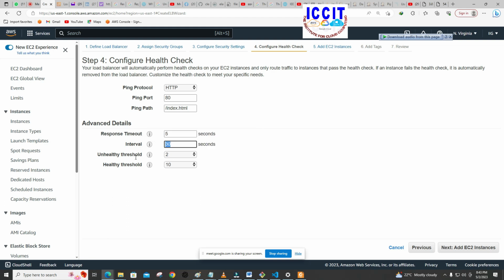What is unhealthy threshold? The metric determines how many times the system should check on an EC2 instance. This one just tells you that if you check 3 times, 4 times, 5 times, and the machine is not responding, then the machine is bad. So if you see 2 here, that means if you check 2 times and there is no response, then the server is down.